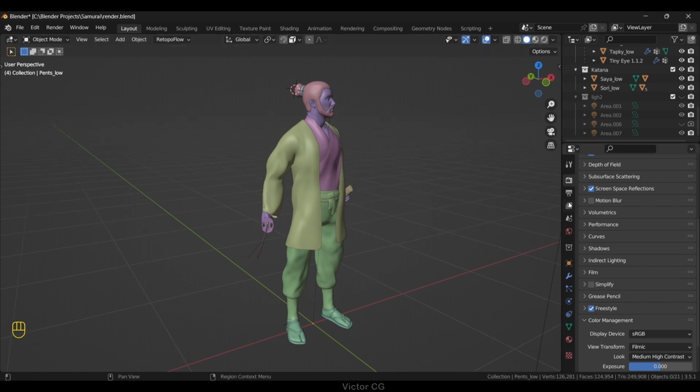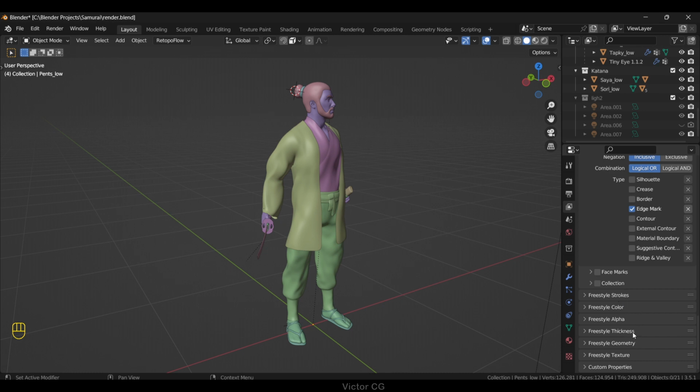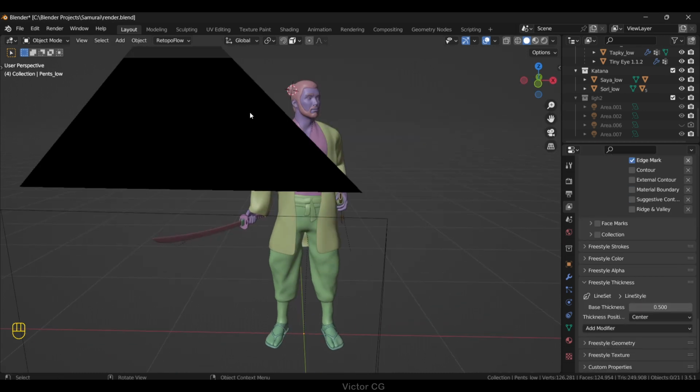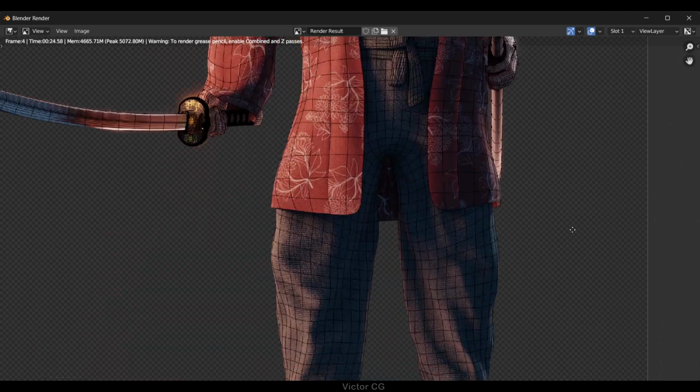Then open the Layers panel. In the edge type selection, keep only edge marks selected and decrease the base thickness. Press Render and you will obtain a render with the wireframe.